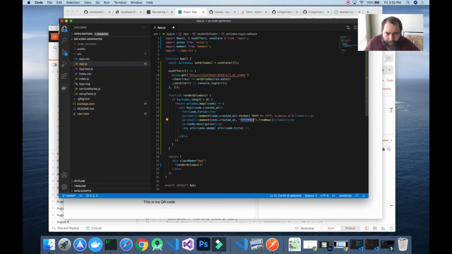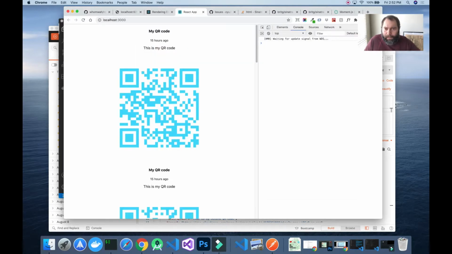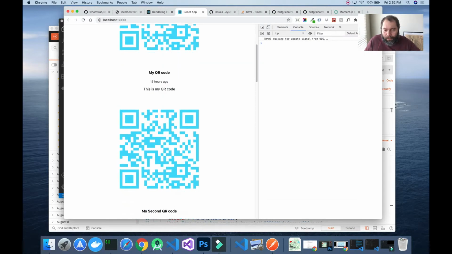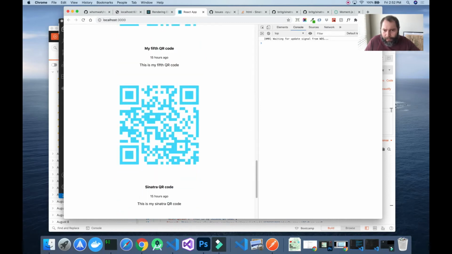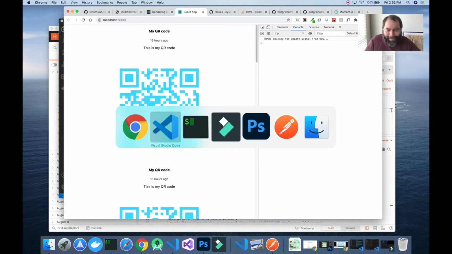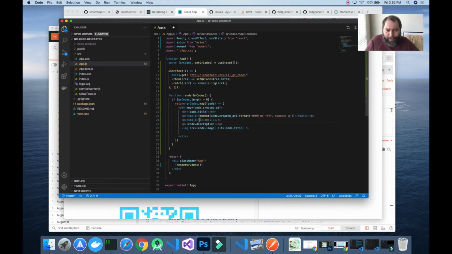So format, what does it expect? It expects that. Maybe we can just paste this one. Created at, and instead of like this, and then we added this formatting: 15 hours ago. Oh, buddy, you're kinda far off. Okay, we'll figure that out later. It's not really that important.